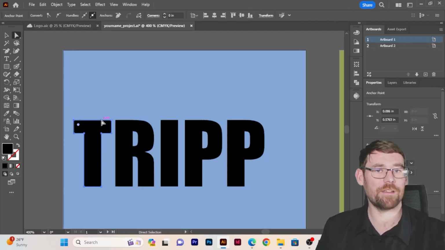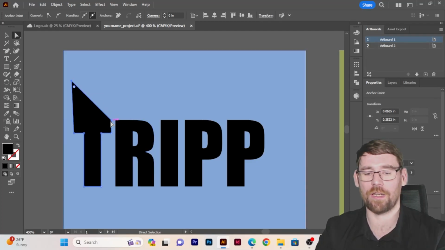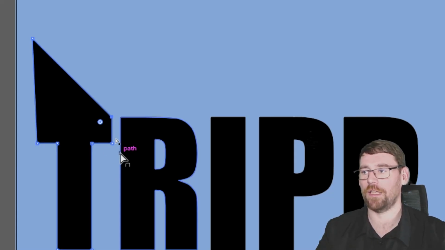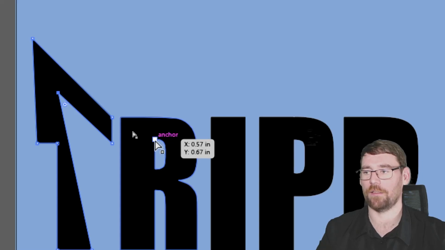If I click on one of these anchor points right here, I can move it. Now notice when you click on it the first time, it's going to start out white, and when you click on it the first time, it's going to light it up whatever color your layer is. So it's going to turn mine blue. I have to select the anchor first, and then I can manipulate the anchor by clicking, holding, and dragging it.